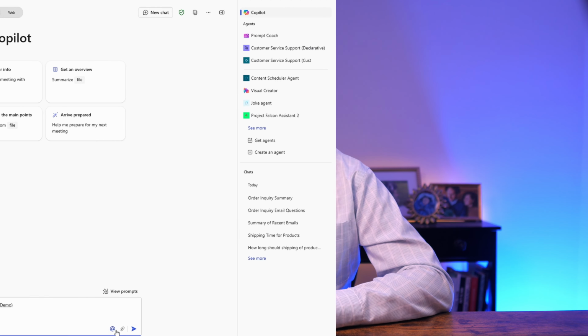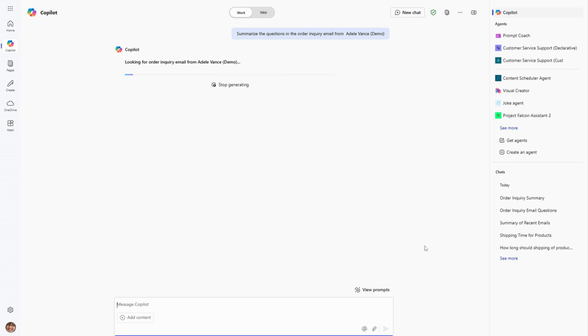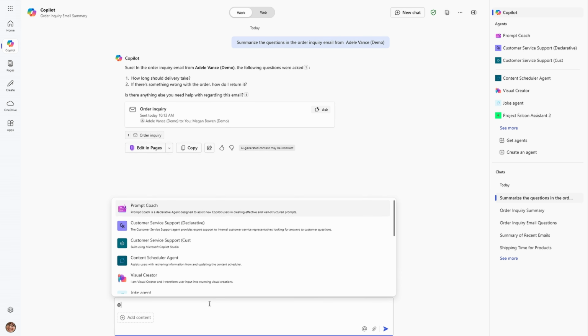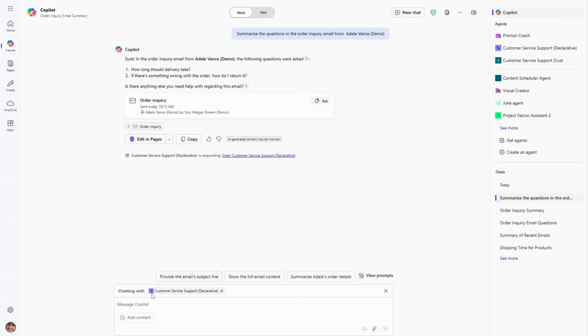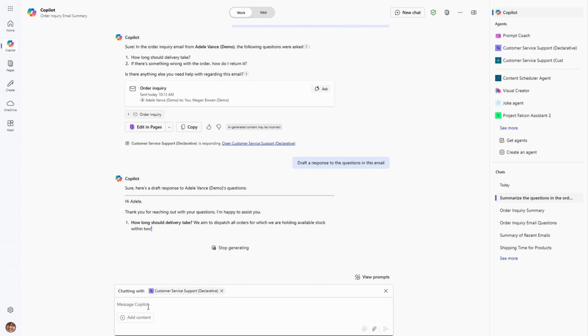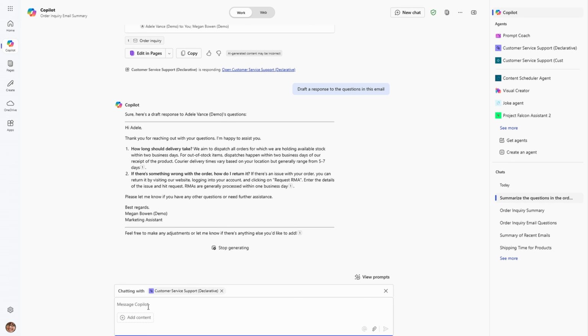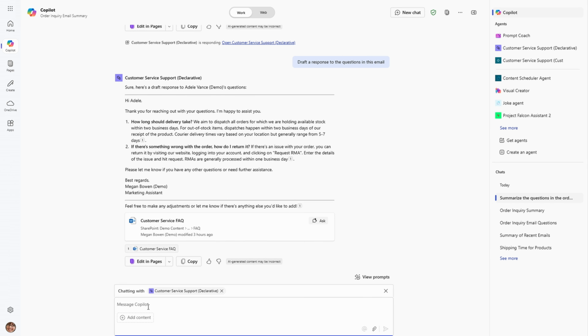In this case, I can just mention the agent I want to use, and the context of my chat shifts over to the agent. Here I can demonstrate this. I have Copilot summarize an incoming inquiry email. I then mention my declarative customer service agent and ask a follow-up question. It handily answers in a way you might expect, given the context of the chat and the request submitted.